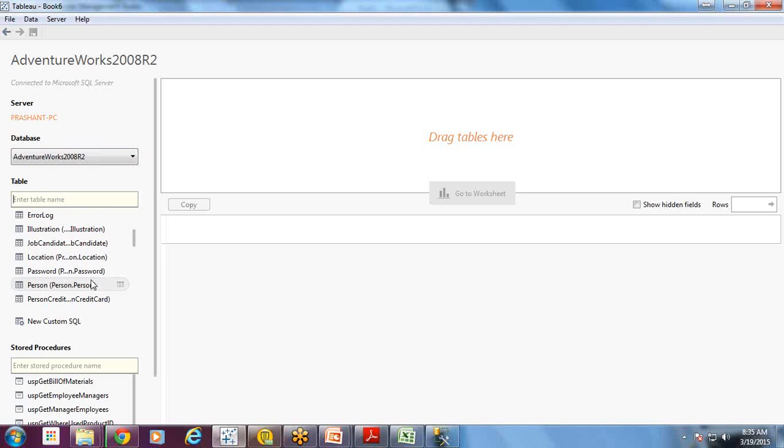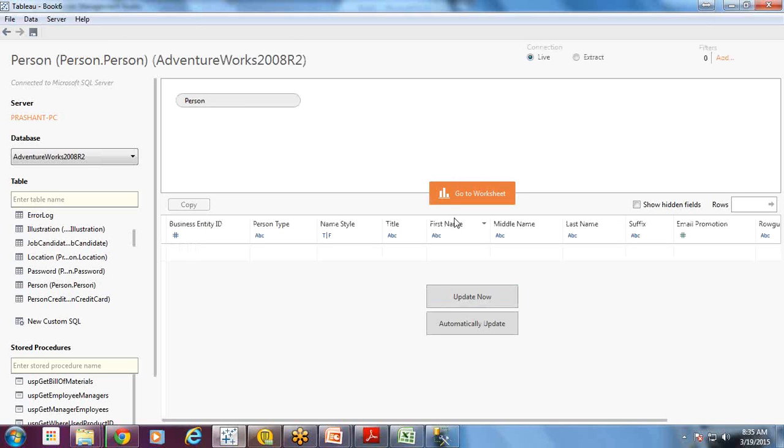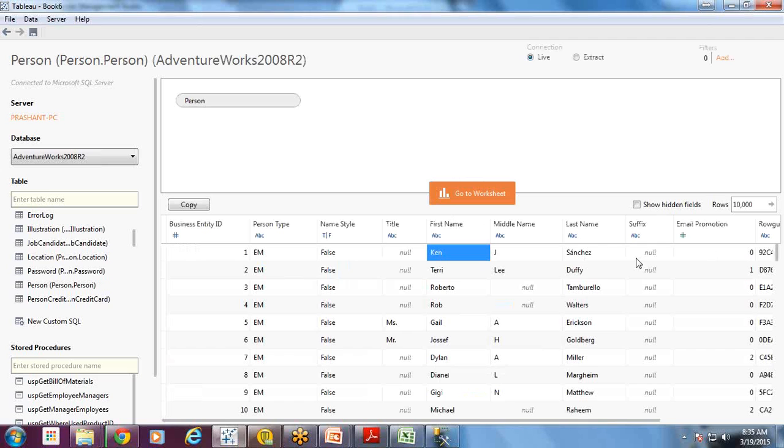So let's say Person. I want to see what Person contains. If I double click on it, I will get the person information, like the last name, suffix, modified date and all that stuff. So this is the information about that person.